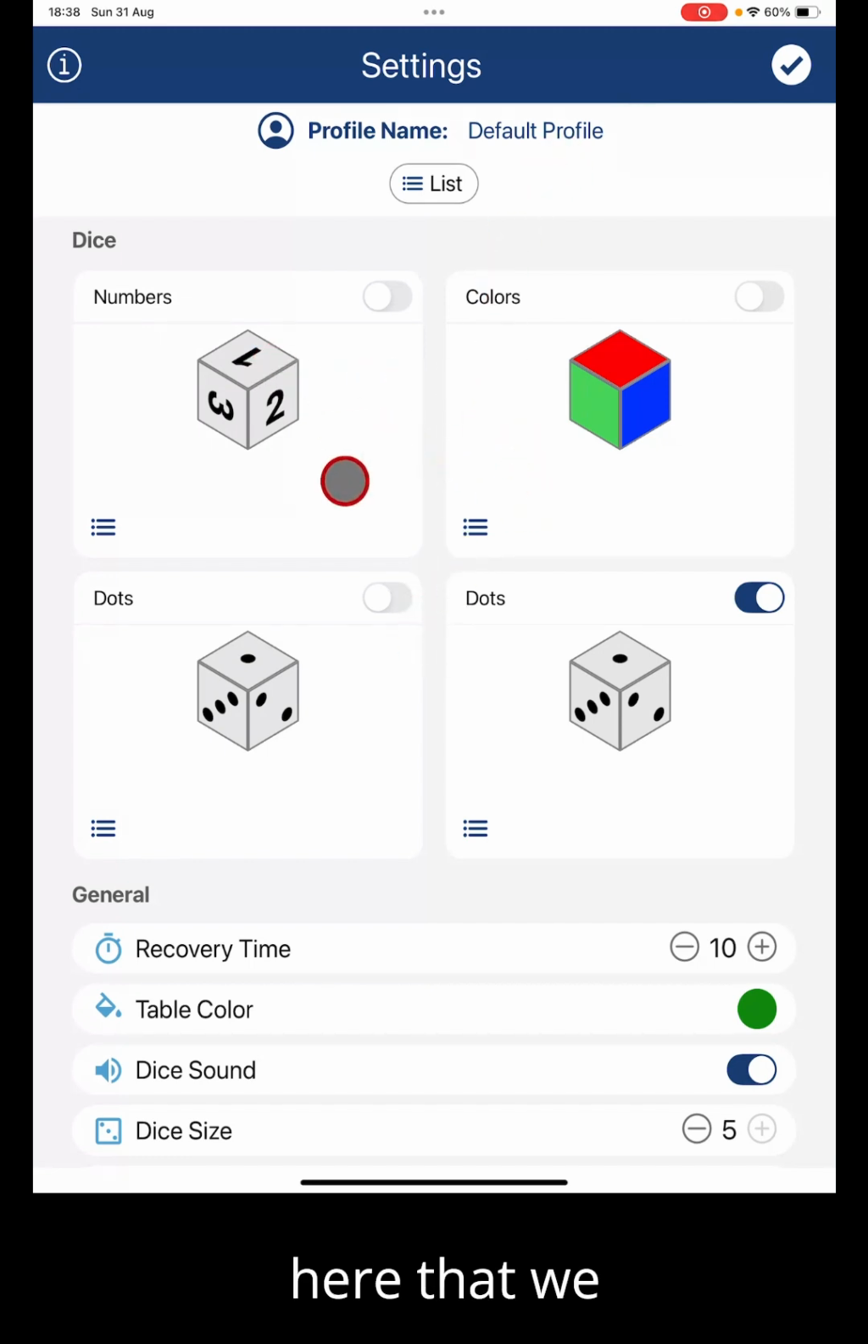You can see here that we have an option to create 4 different dice for the screen. And right now they're in the default. You turn them on and off with these buttons here in the corner. Right now, we only have a die active with pips.